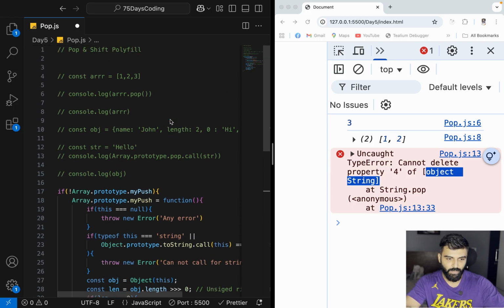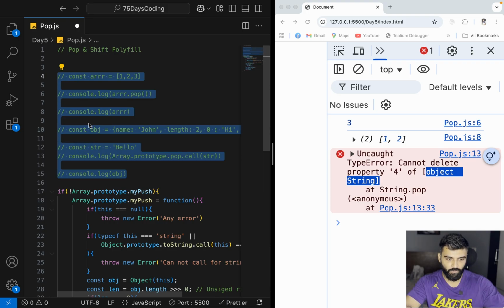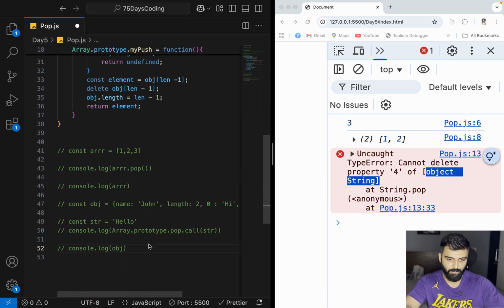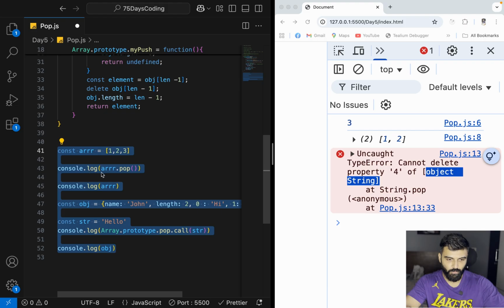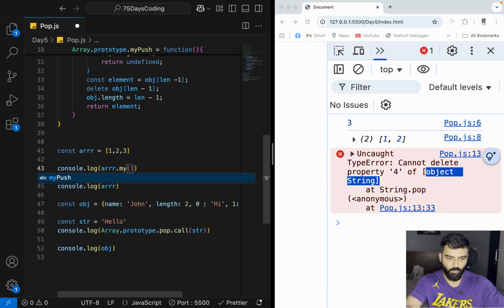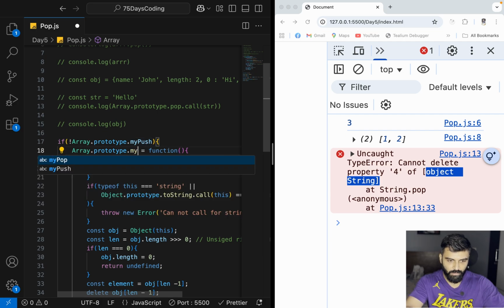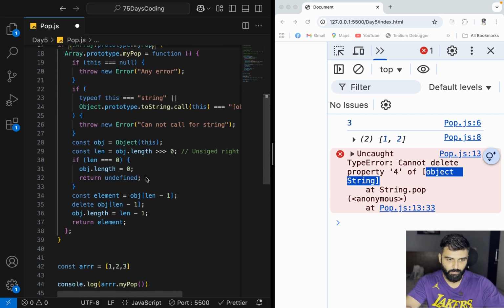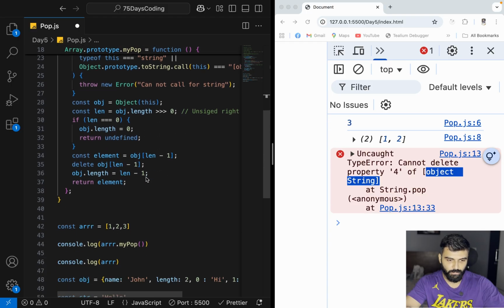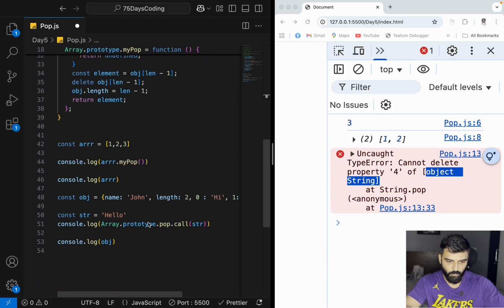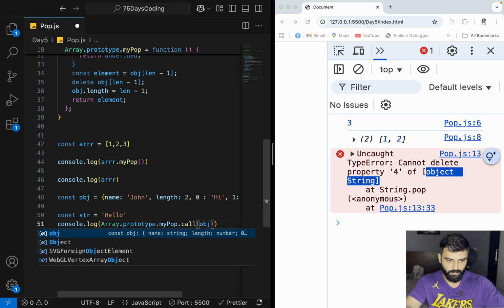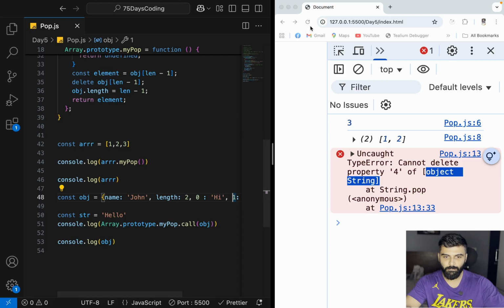So this should work fine for our use case. Let me test it for the cases we discussed above. So instead of using pop, I will use my pop. Sorry, we need to use my pop. We are doing the polyfill of my pop, not push, right? So my pop is here, my pop also here. Let me comment it out. Let me call it for object 1 first, then we'll check for string.